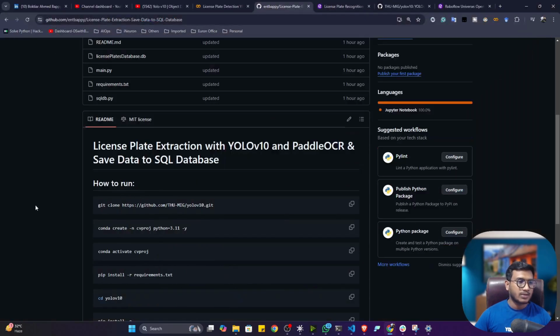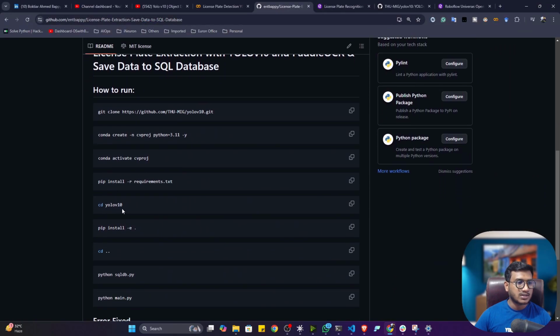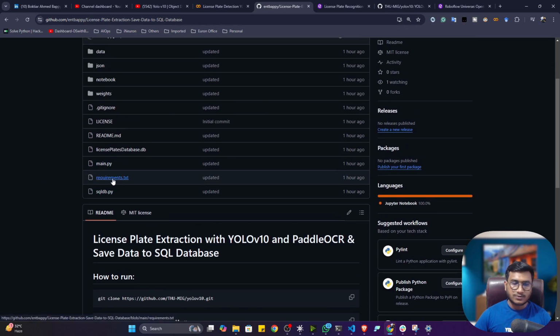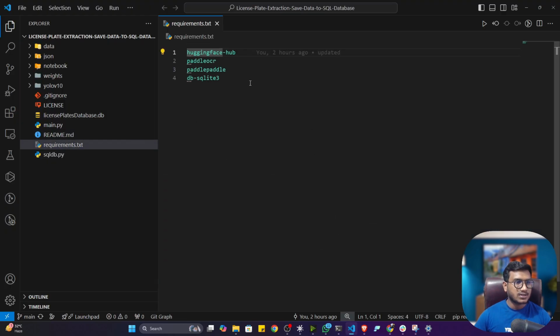Then we'll be setting up the requirements. How to set up the requirements? This is the command, guys. First of all, you have to set up the requirements which are inside my project folder. You can see requirements.txt, let me show you. So here are the requirements, these are the requirements you have to install. You have to install Hugging Face Hub, PaddleOCR, Paddle, and DB SQLite. These are the packages you have to install.